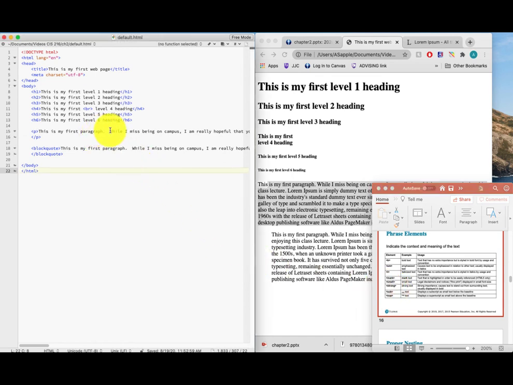So let's try this out. I'm going to take this word while inside the paragraph right here, and let's wrap it in a B key. While I miss being on campus, we'll make that nice and bold.